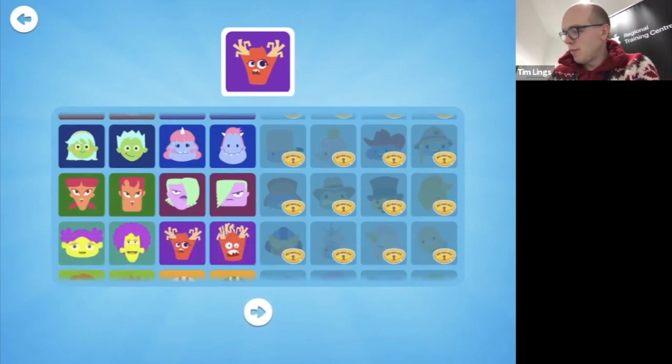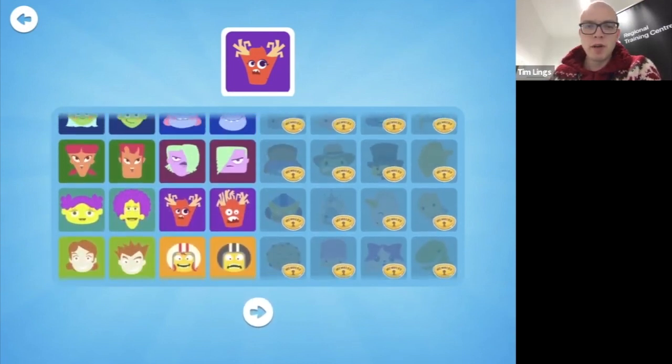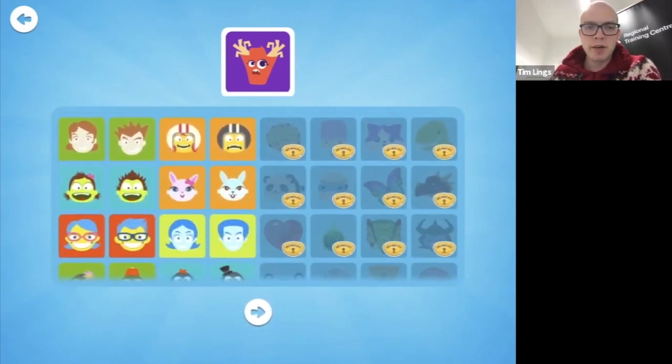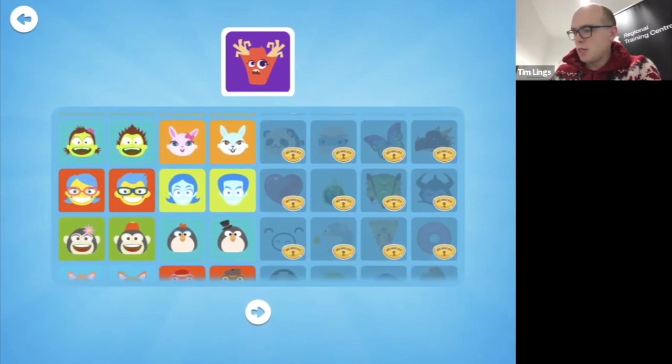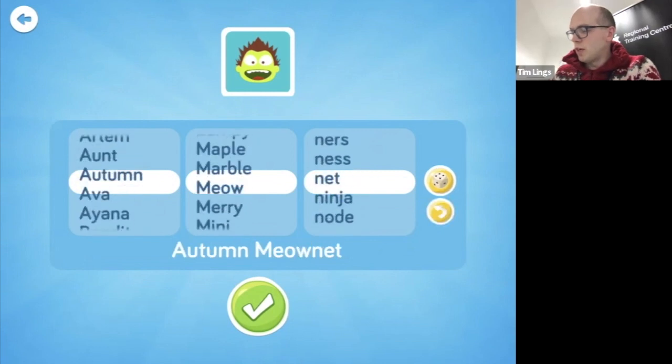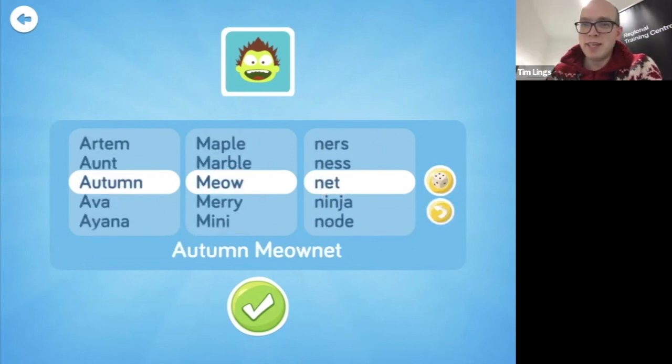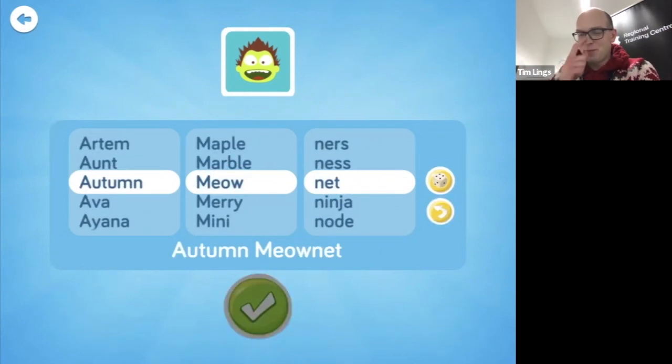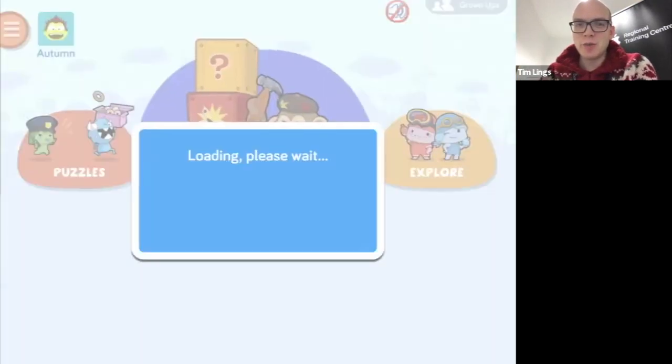Oh, look at these lovely characters. You can even unlock them if you've got loads of keys. And I'm going to be the funny looking kid with spiky hair. And I can roll the dice, and I'm going to be Autumn Meownet. What a great name. Okay. But that's quite good. It's GDPR friendly, not giving away the kids' actual names.